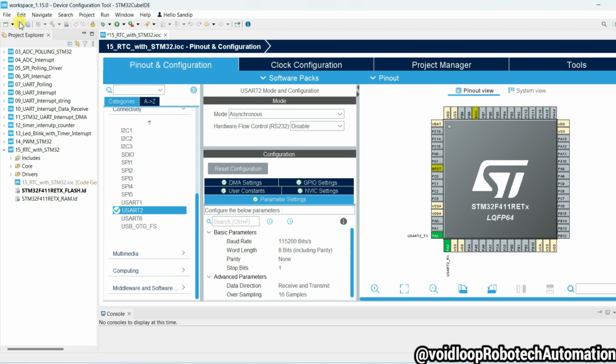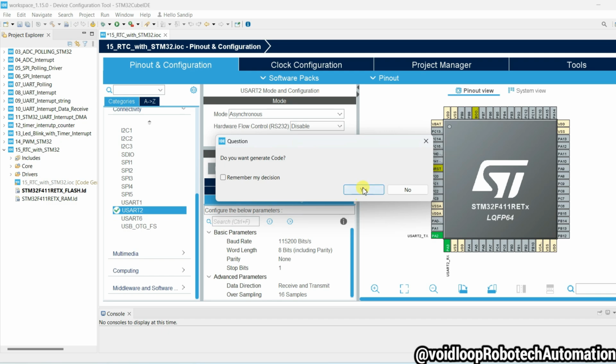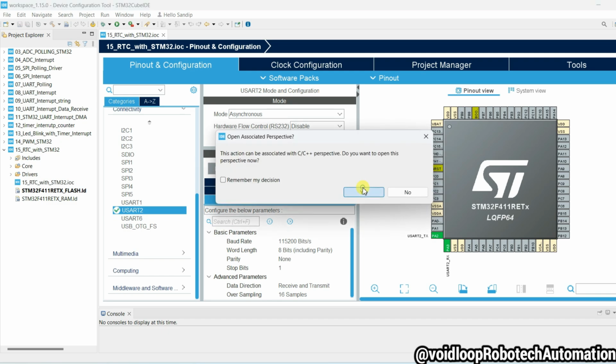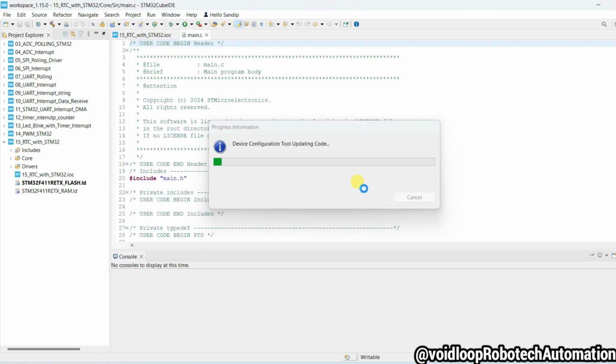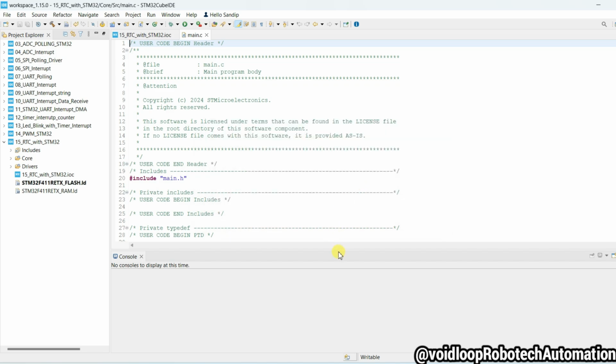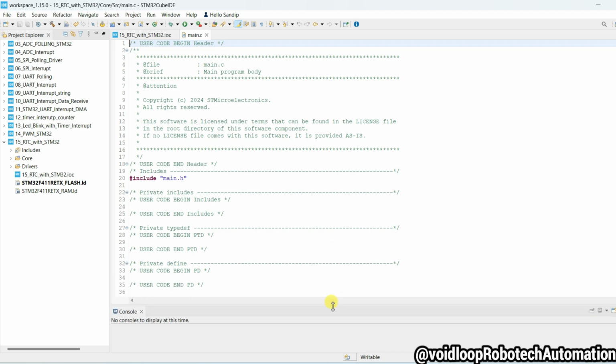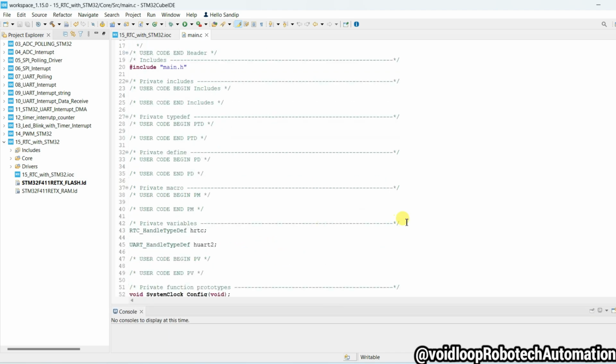Now click on save and yes. Now code will be generating. Now I will remove these unnecessary lines.